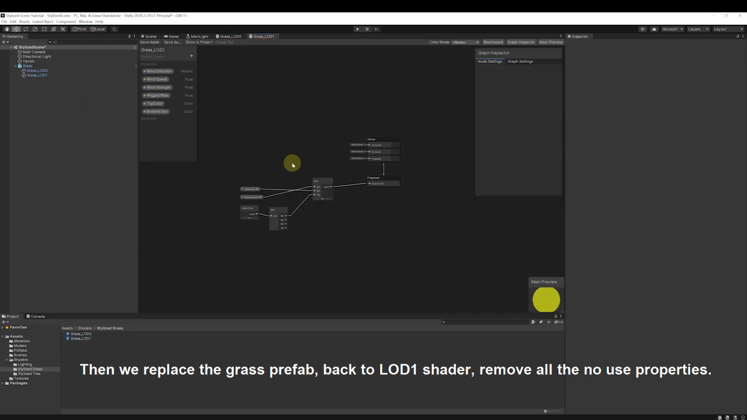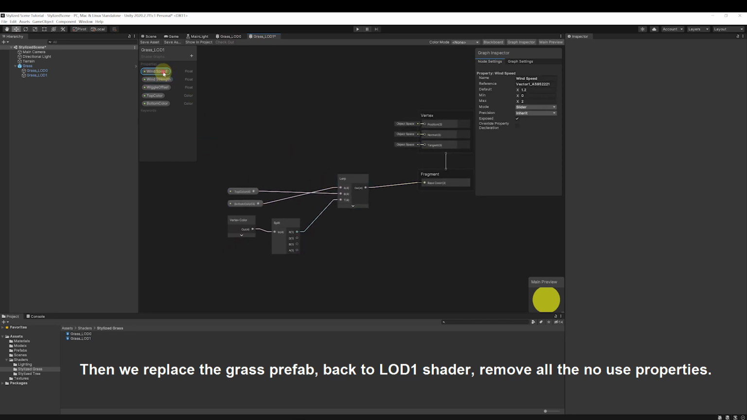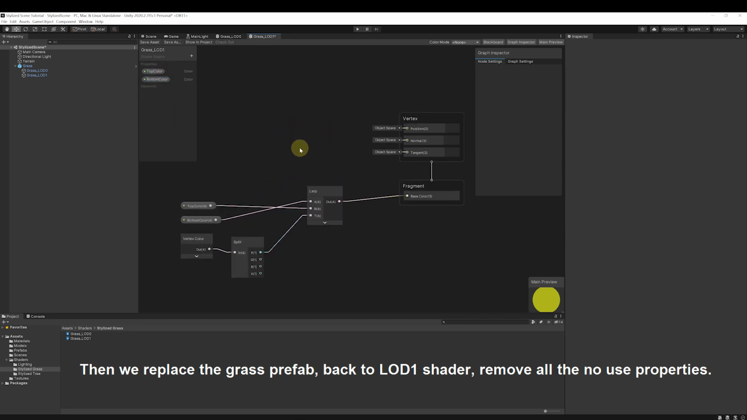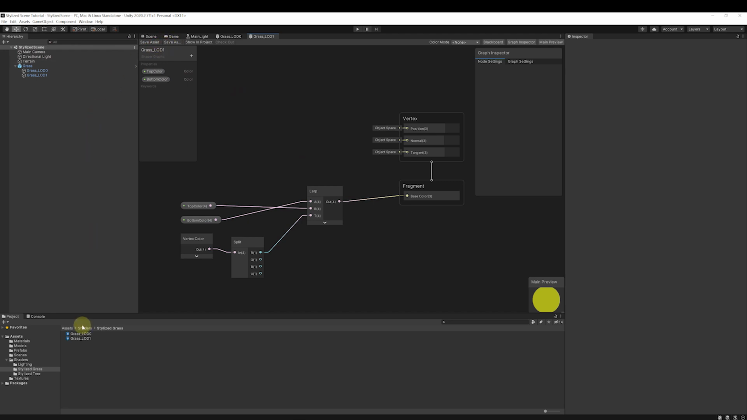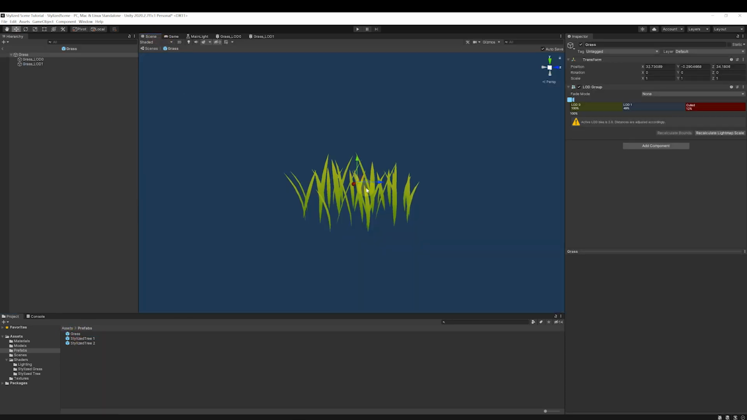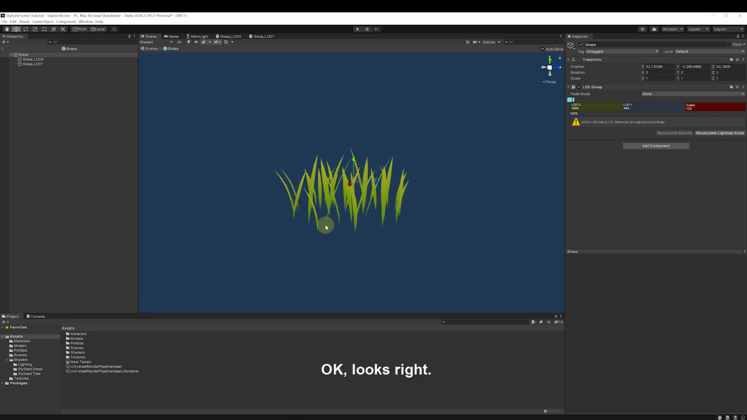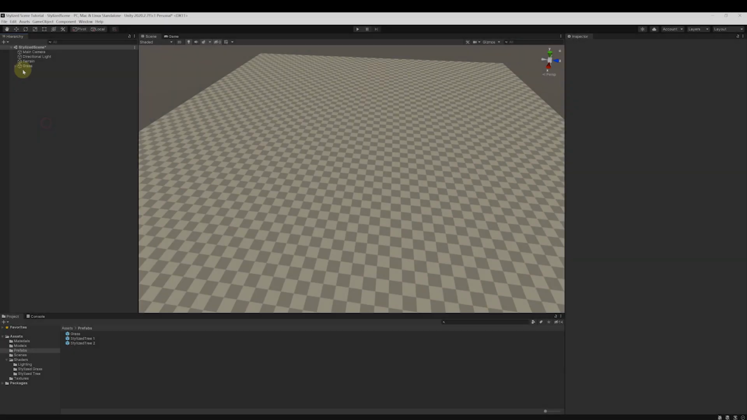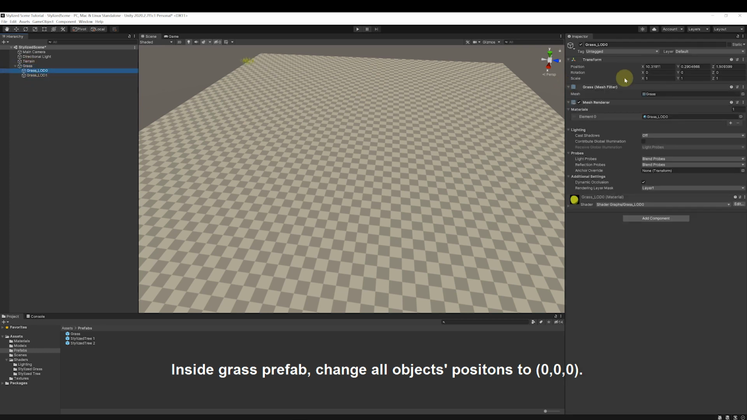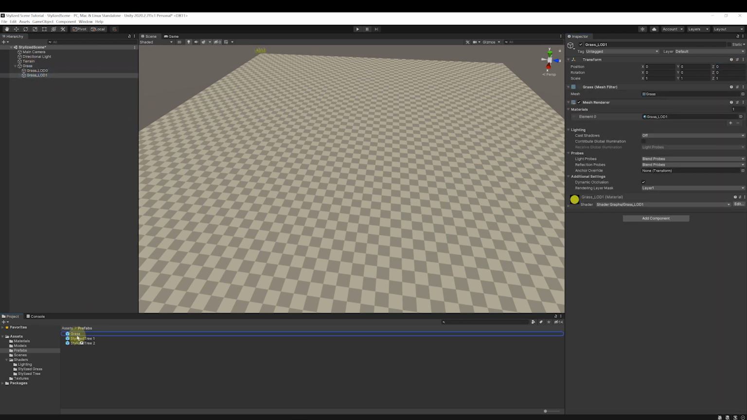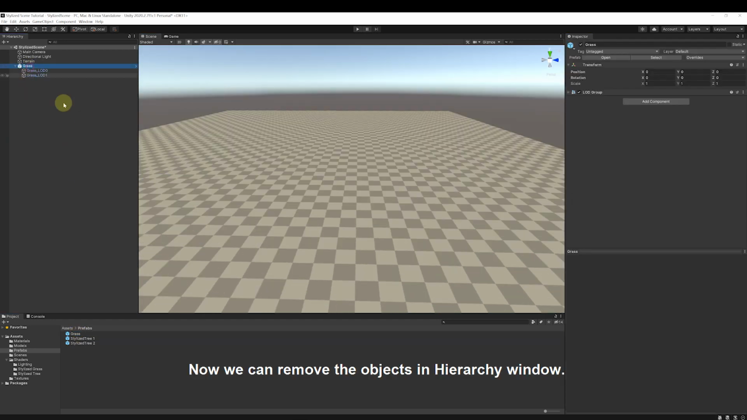Back to the LOD 0 shader, remove all the unused properties. Okay, looks right. Inside the grass prefab, change all objects' positions to 0. Now we can remove the objects in the hierarchy window.